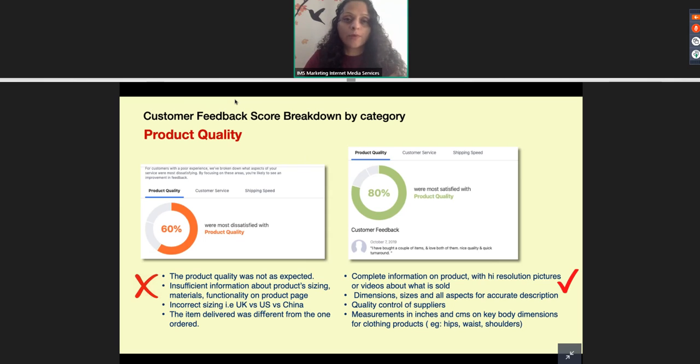So let's see the first one, which is product quality. Now you can see on the left, this company has a really poor quality score. It's like 60% of its customers are not satisfied with its product quality. Now, why do you think this could have happened? This could have happened because when the customer received the product, the quality was really not what was expected. It looked different from the photo. The photo was of some fancy product, and what he got was really run down. The sizing and the material were not explained clearly, or perhaps he just received an absolutely different product.